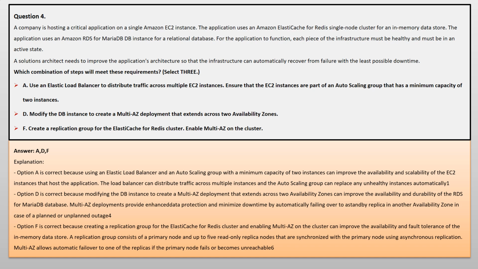Option F is correct because creating a replication group for the ElastiCache for Redis cluster and enabling multi-AZ on the cluster can improve the availability and fault tolerance of the in-memory data store. A replication group consists of a primary node and up to 5 read-only replica nodes that are synchronized with the primary node using asynchronous replication. Multi-AZ allows automatic failover to one of the replicas if the primary node fails or becomes unreachable.